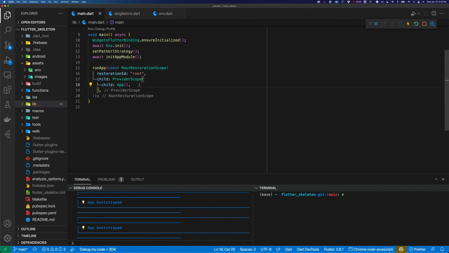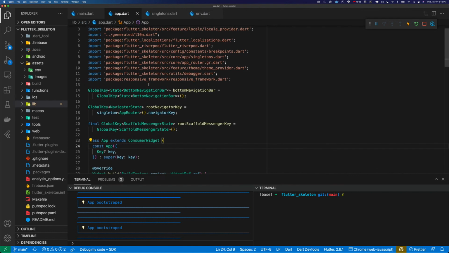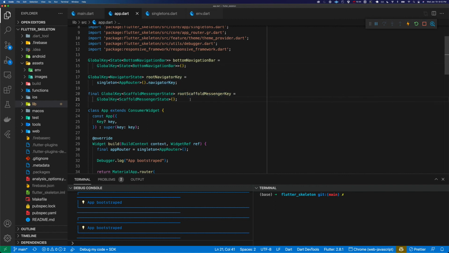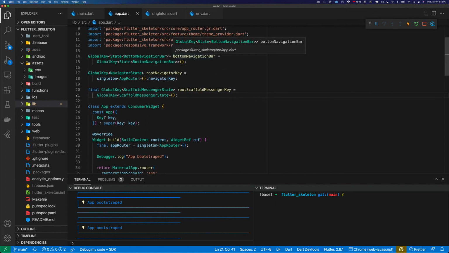I think it's something to do with your state restoring when you do hot reloads and stuff, but again, I don't quite remember. Then we have our app. A few things right off the top are some global things like the bottom navigation bar, the root navigator key, and the root scaffold messenger key. This allows us to access everything with our bottom navigation bar, using a global key for that.